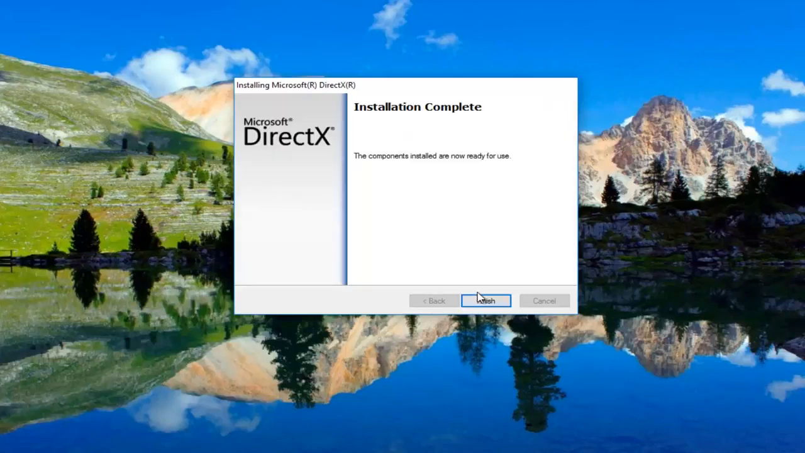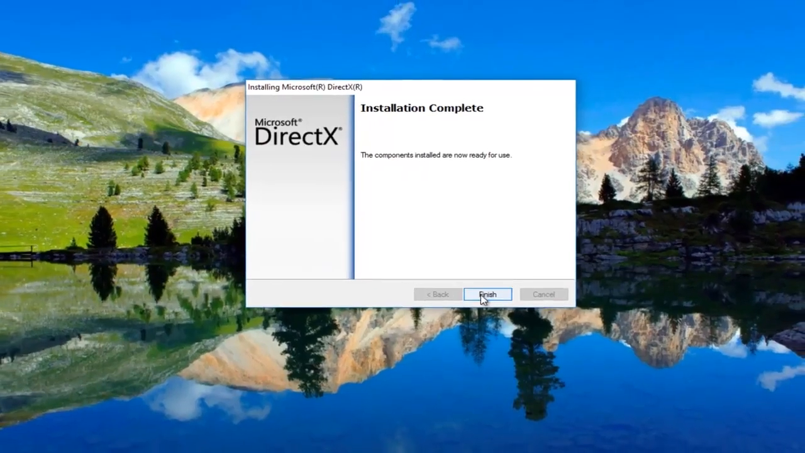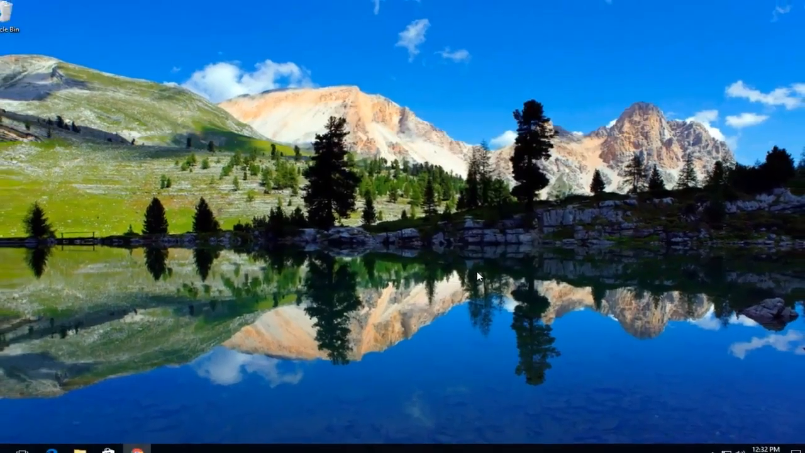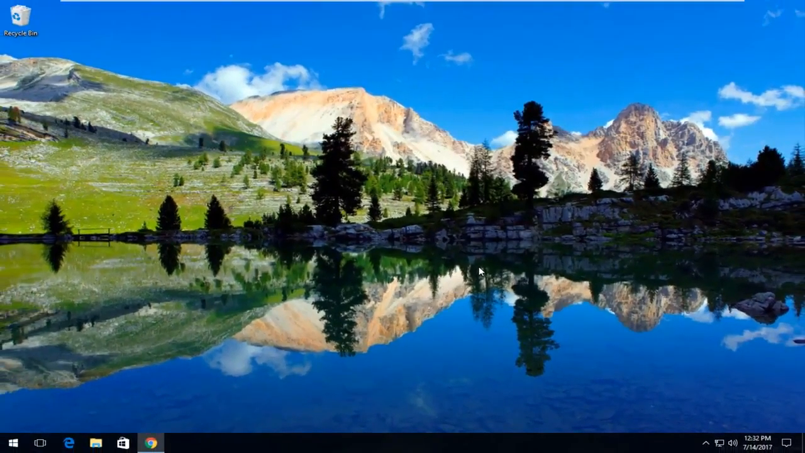Okay, it should say installation complete. The components installed are now ready for use. Recommend clicking on this finish button at the bottom of this window. Now I'd recommend also restarting your computer, and hopefully any of the programs or applications you were getting this error alert from have been resolved. This probably won't work for everybody 100%, but for a good vast majority of you, it should resolve the problem.